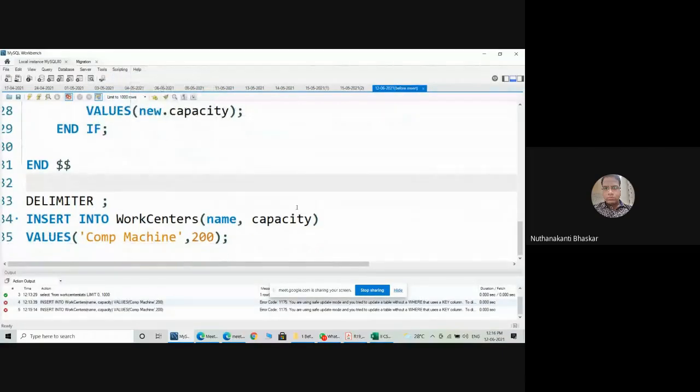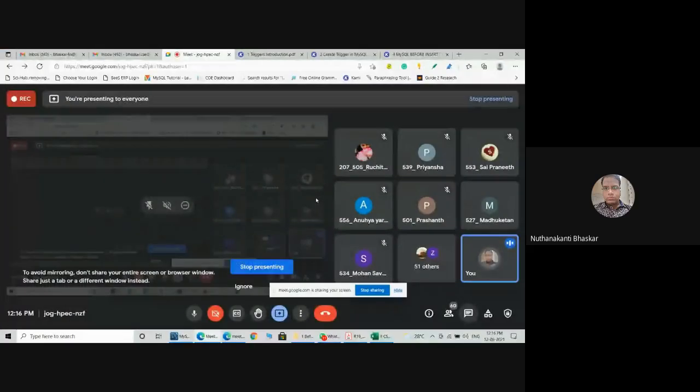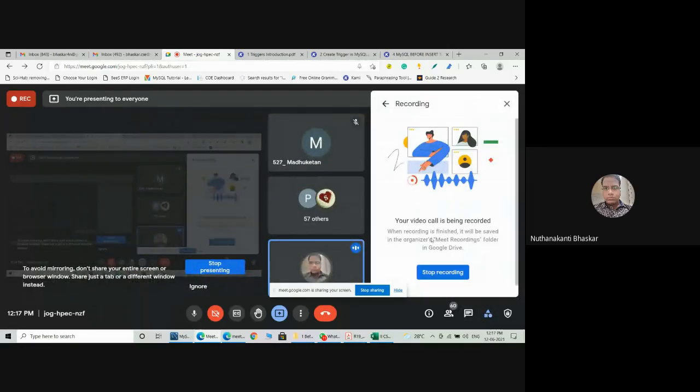Actually, this will work. Some settings are missing. Okay, I will check and I will let you know in the next lab. Okay, sir. Yeah, at least this update is asking, I will check that.